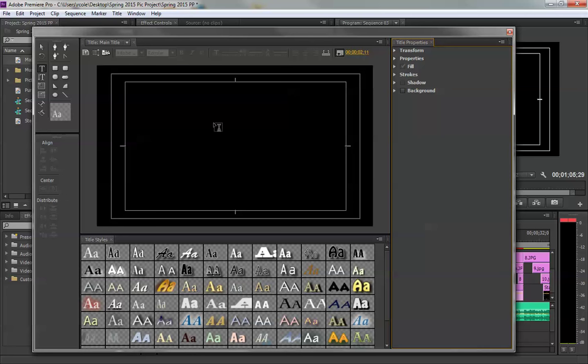So here we go. First, I'm going to make sure I select the text tool, the regular T, and I'm going to click in the window, and I'm going to type the words. Well, I'm going to type Mr. Coles, and on the second line it would be project.